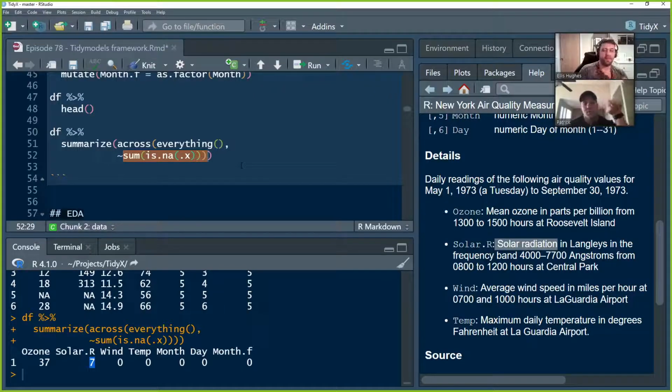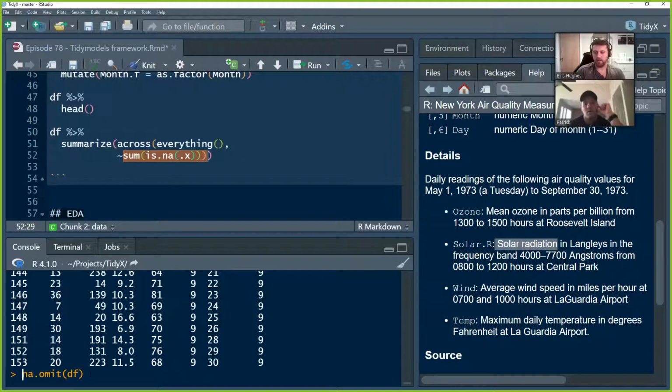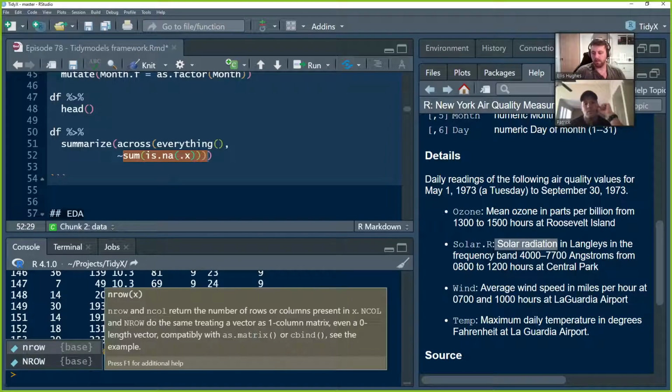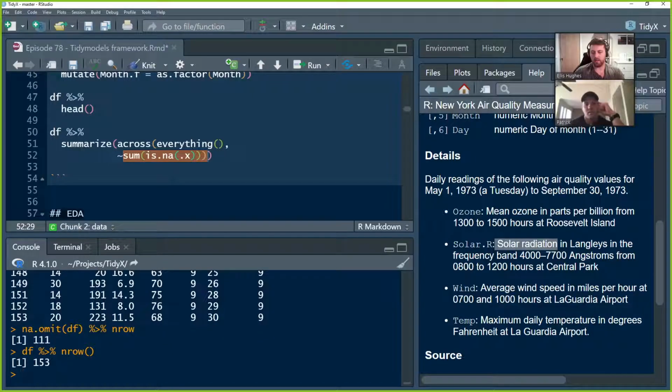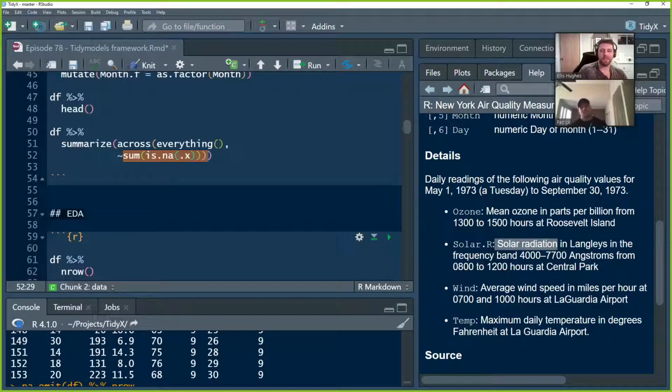But dropping them in this case, if we have 37 missing, let's do an nrow and see how much we'd lose. Is it na.omit, right? df. So normally it's 153, I think. So we're basically losing about 40 records. We'd be losing 42 records of data, which when we already have a very small data set is not great. So we're going to impute that later, but we'll go over that.